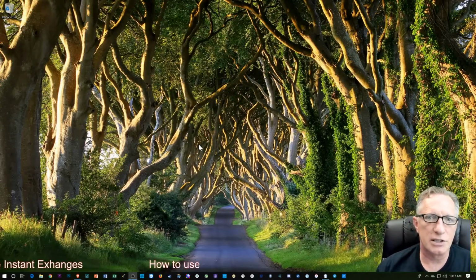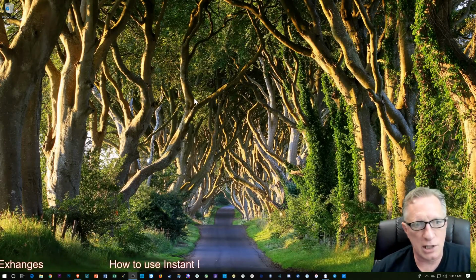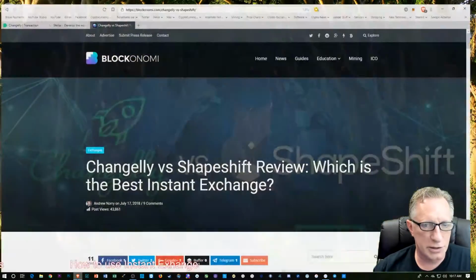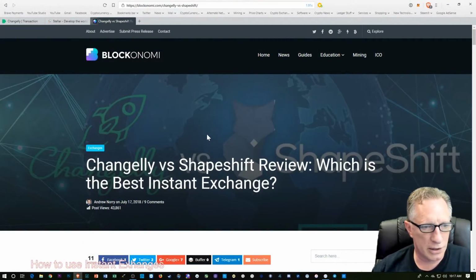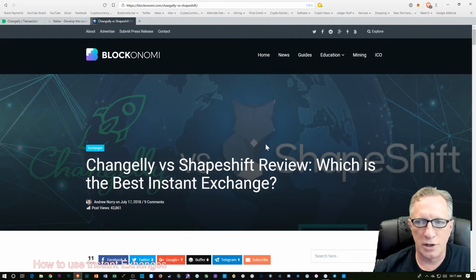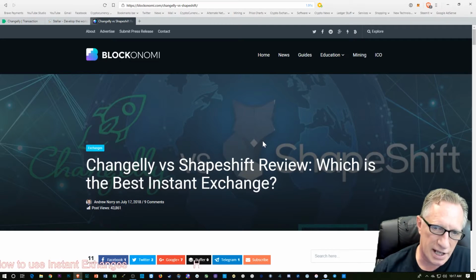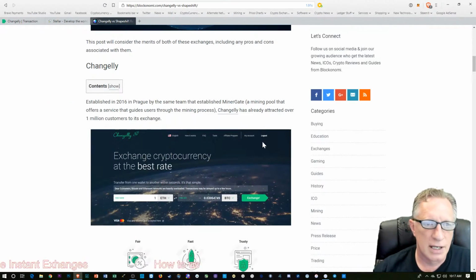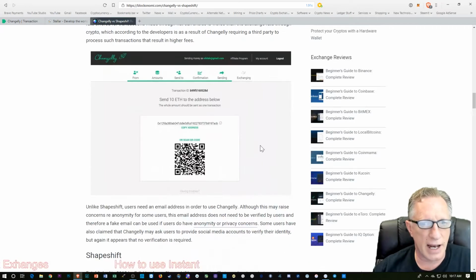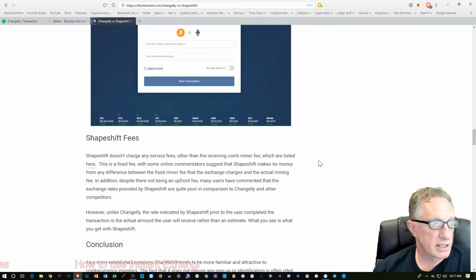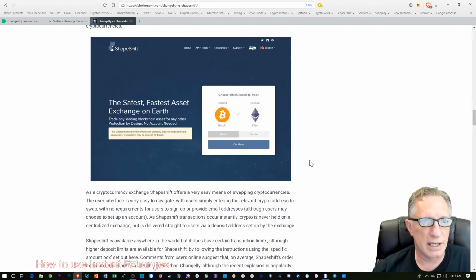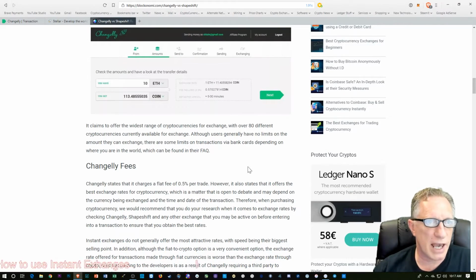So the first thing we need to do is decide which instant exchange we want to use, and there are two big ones. There's an article here that I will link down in the description, which goes through the two big ones, Changelly versus Shapeshift, as opposed to the fees they charge, how easy they are to use, that sort of thing. So I invite you to check that out, and you can decide for yourself which one you think is more appropriate to your use case.